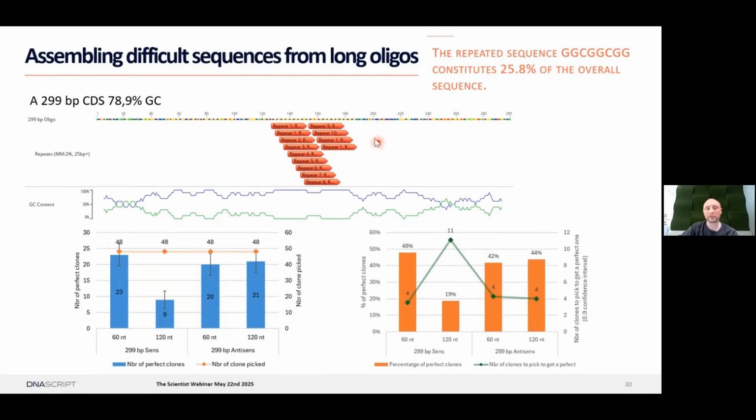An example of a difficult sequence that we managed to assemble pretty efficiently is this 300 nucleotide oligonucleotide. It is almost 80% GC, and it's made of this bad repeat that constitutes almost 26% of the full sequence. Looking at the statistics, using this with a 60 MER adapter or 120 MER adapter, we've tried the sequence in sense and anti-sense, but it's not making a real difference. Doing this, you reach a very good rate of perfect construct. Here you can expect to get the perfect clone with just 4 colonies picked. And I insist on the fact that there's no error correction involved in this.